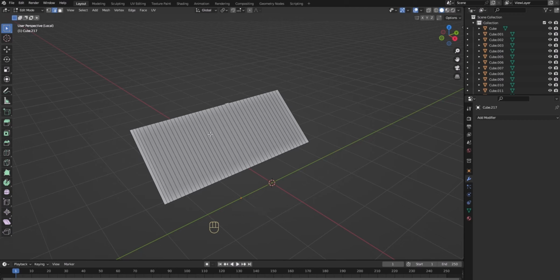So after that, we are going to go to edge selection mode. Select these edges. Select this. And bypass this. Select this. Bypass this. Select this. Select this.